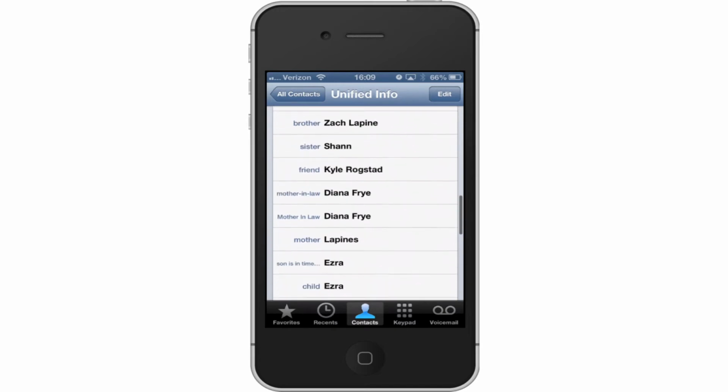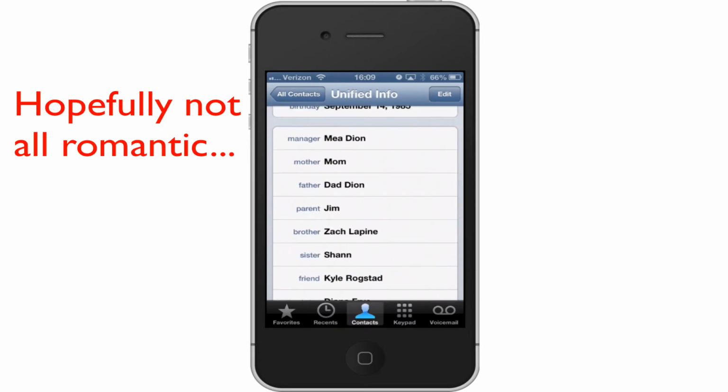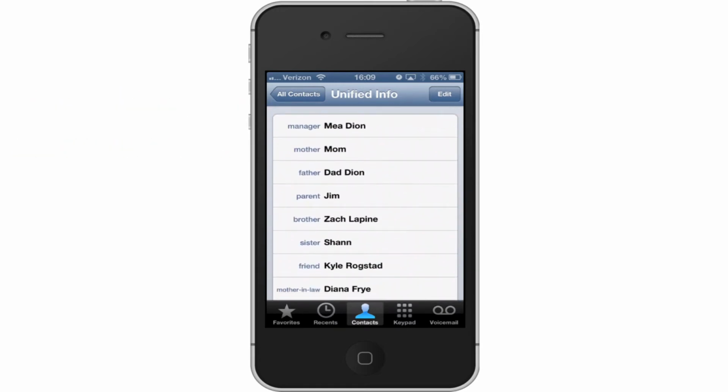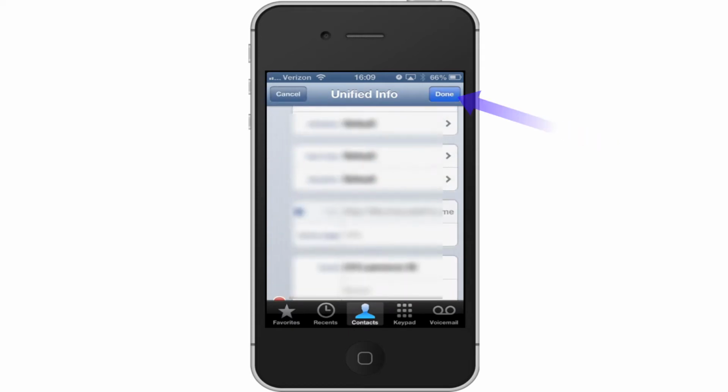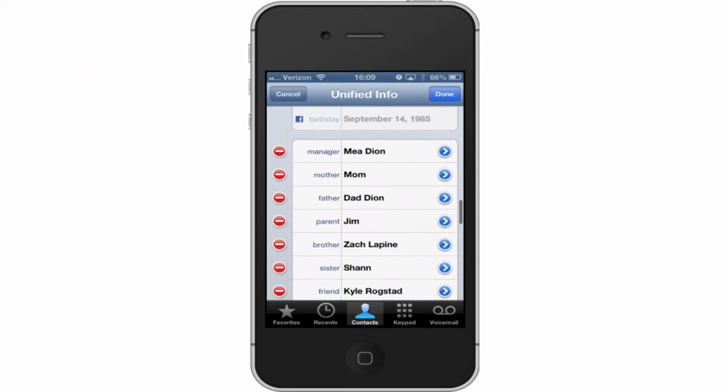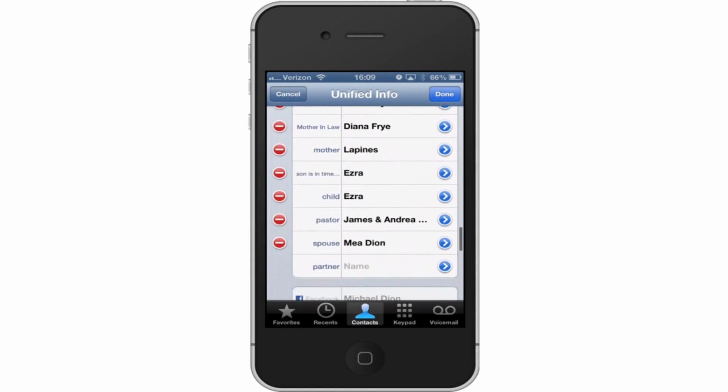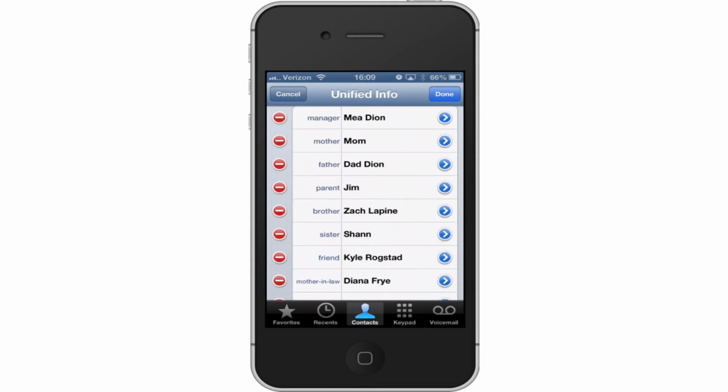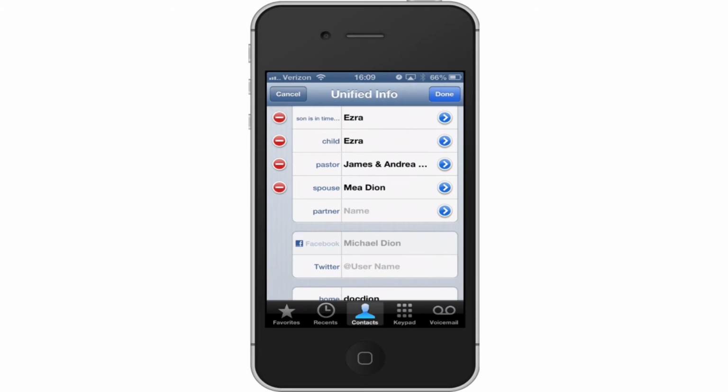And then you'll have all these relationships. You might not actually have any yet because you haven't set anything up, but you can begin setting them up by hitting edit. And then you can simply add relationships. So to create a new relationship, go to the bottom of the list and hit the title.